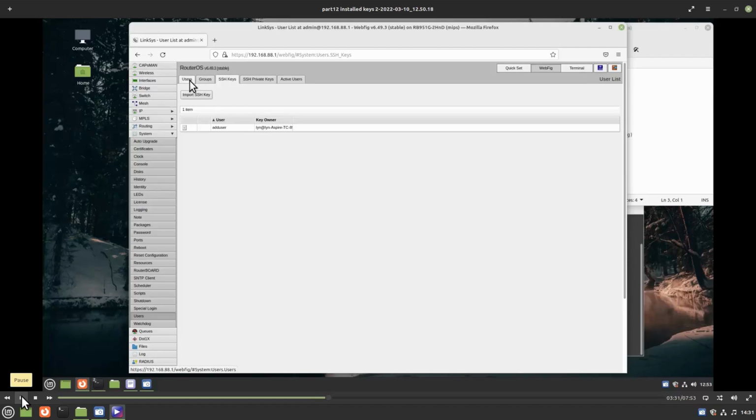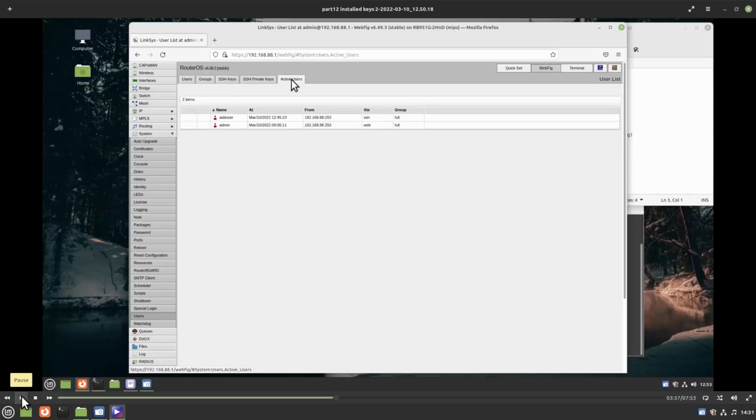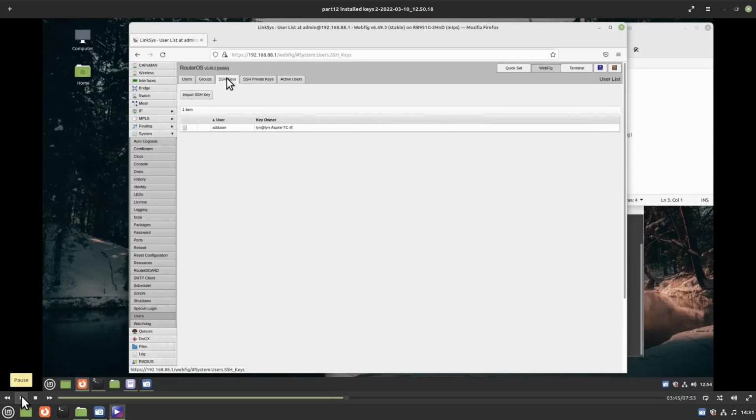If we go back and look at users in general, we have both users. We also have a user with a key, and our active users shows that we're using SSH. It doesn't talk about a key. The only place you see the key is right here under SSH keys. So we did something a little different. We added an 8192 key length to make it more secure.